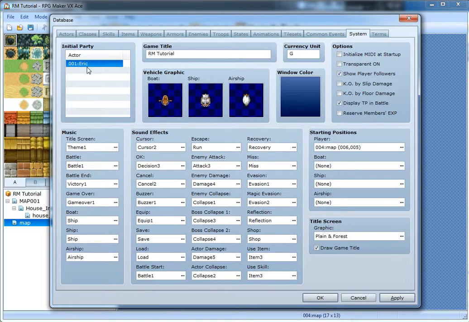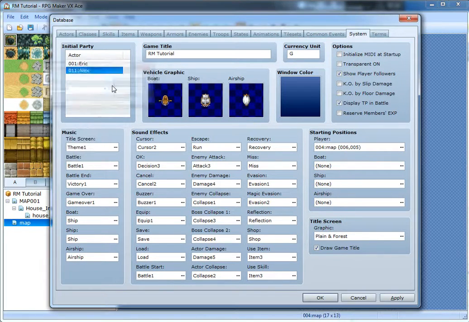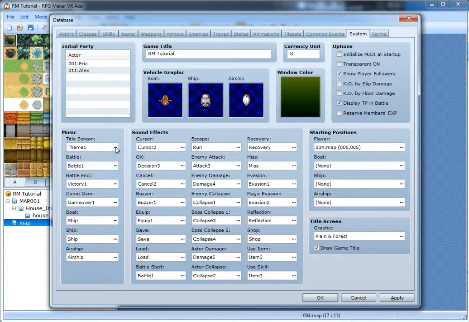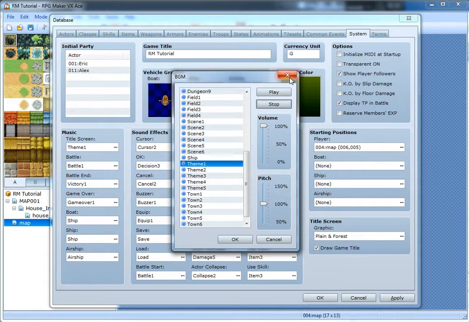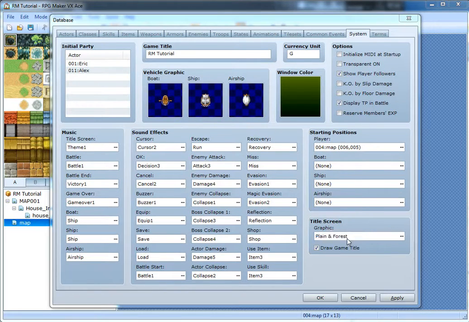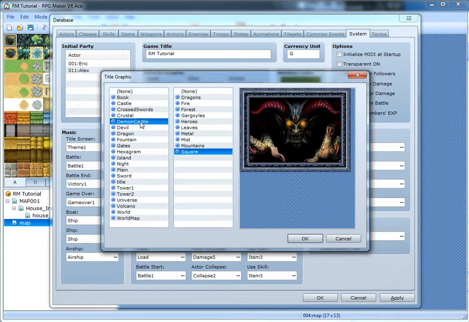Here's the system tab. This is your party area. This area right here, and that tells you who starts in the party. So let's add Alex, our little character. This is the game title. There's your currency, your window color, all that good stuff. So kind of green. Here's your music and all that. You can select what sounds and music you want here. The starting map, the boat starting position, ship, airship. Here's the title. You can kind of make your own little kind of thing.